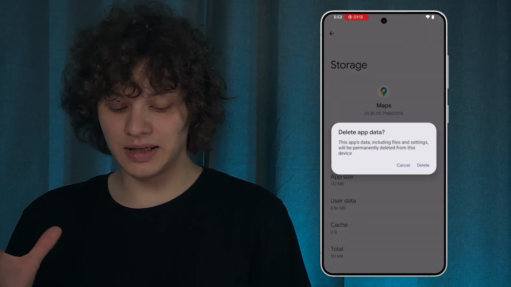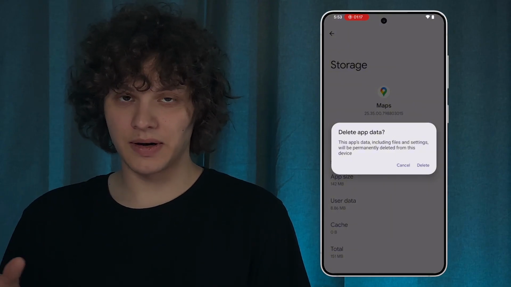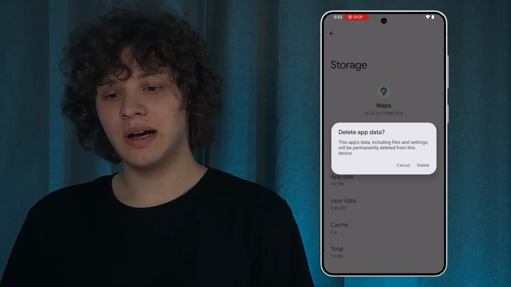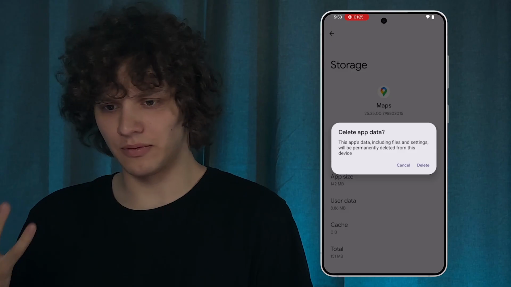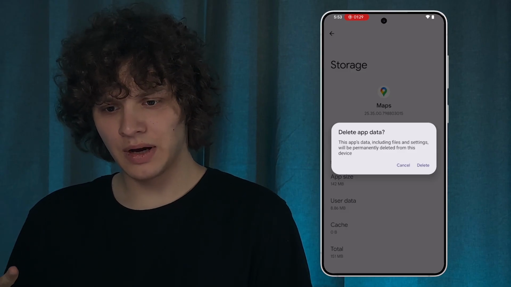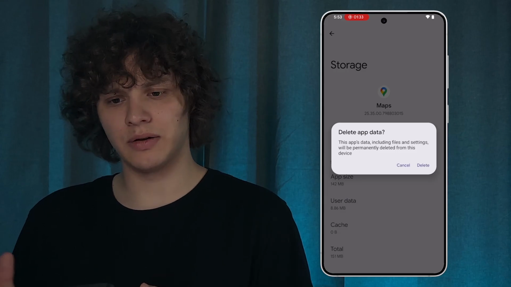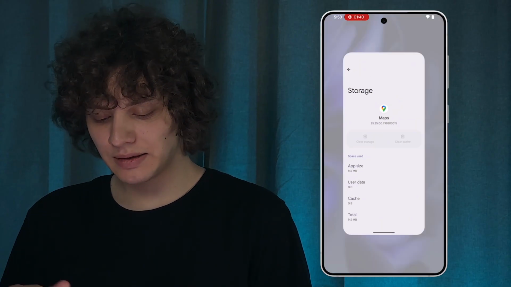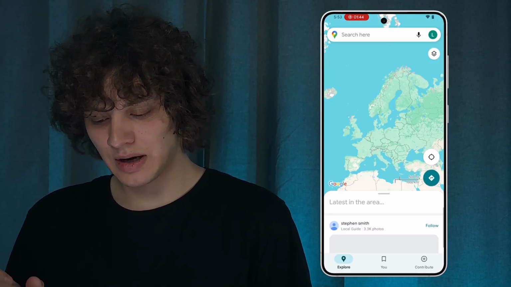This may delete some app's data, including files and settings, though unlikely they're going to be permanently deleted from the device. So if you do this, it will reset the app data if you added a little bit of wrong app data, right? However, this will log you out. Most likely on some phones it's not logging you out. However, it will definitely reset your preferences. So let's confirm our choice, and now let's simply open up our Google Maps once again.